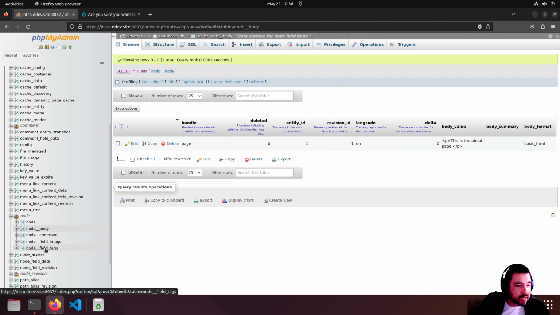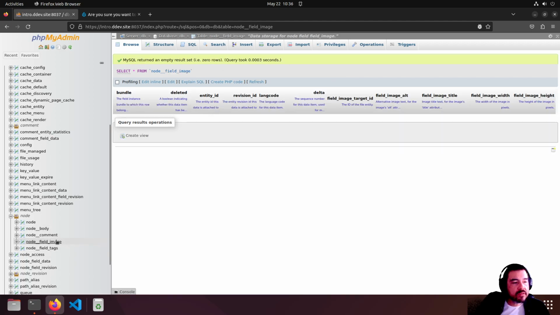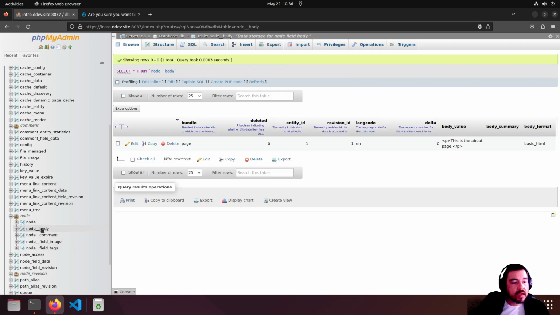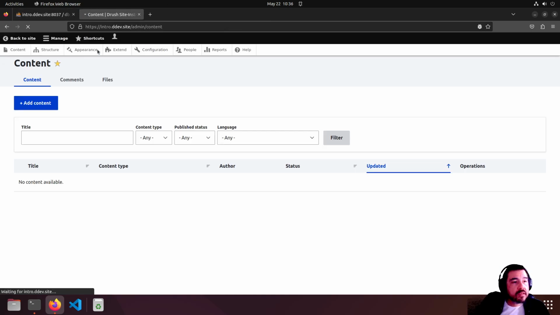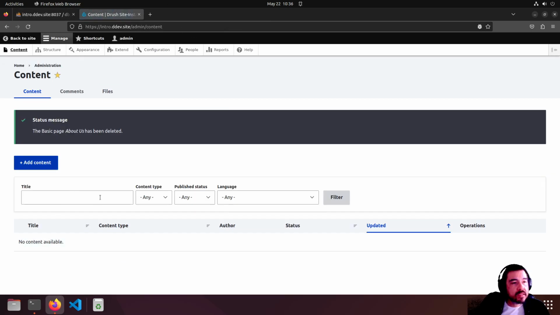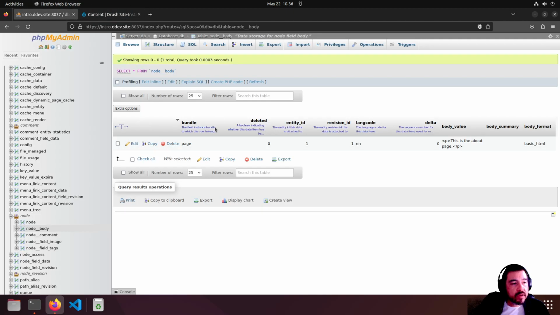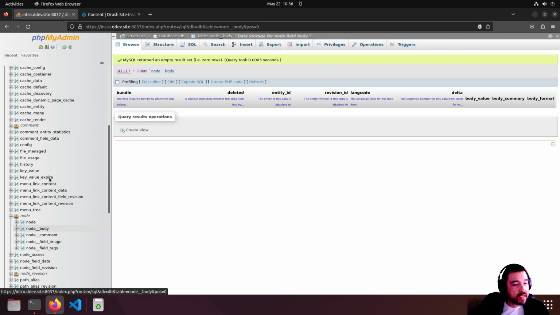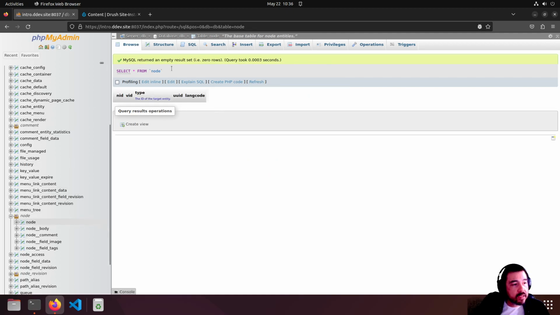And if we had any tags or images, which is not on the basic page, but in the article, which we will soon see, then we would also see content. But we only have the body, and there it is again. All right, so we're going to delete. It's gone from the list. And if we refresh our body table, it should disappear. And it did. Go back up to the node, and it's gone from there as well.